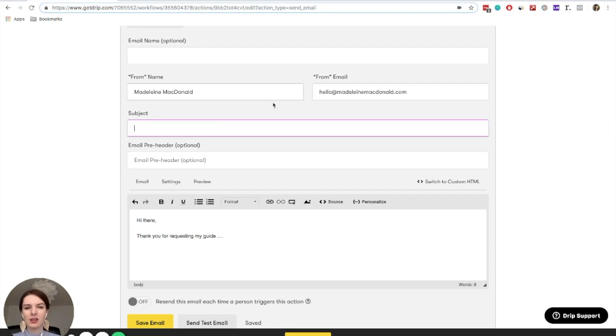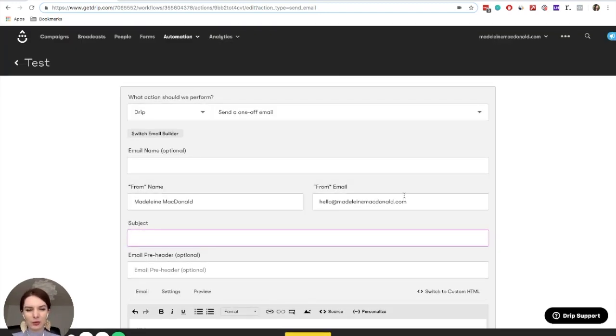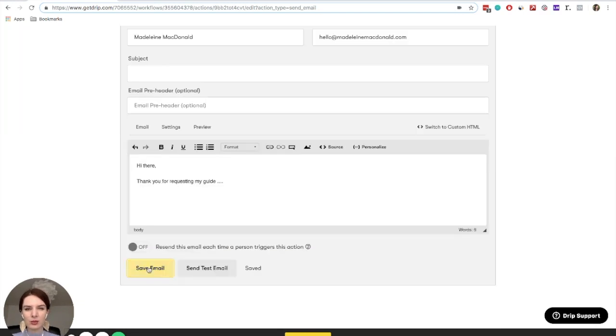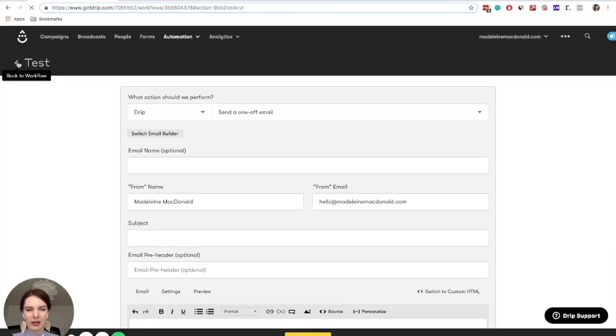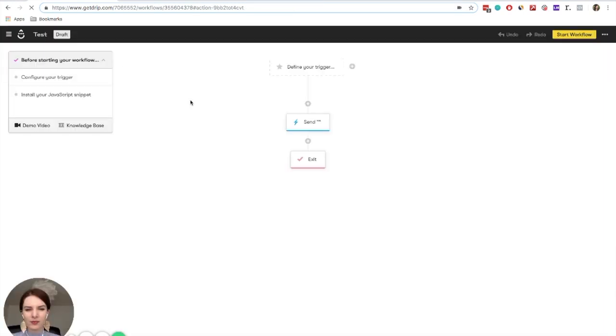Subject line. When you set up your Drip account, you will have already set up the ability to send the emails from your email account. So then you save the draft, save email, and go back. So here's our first email.